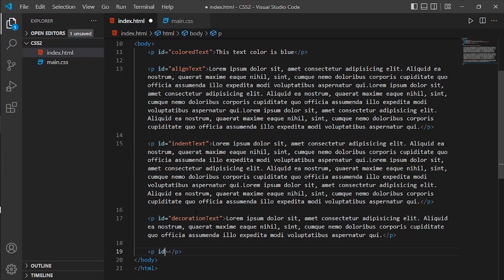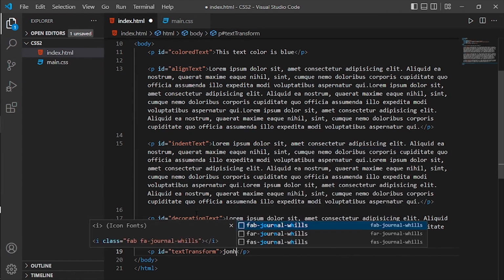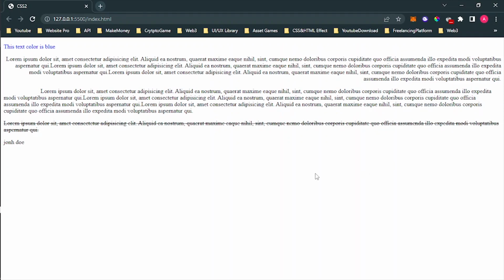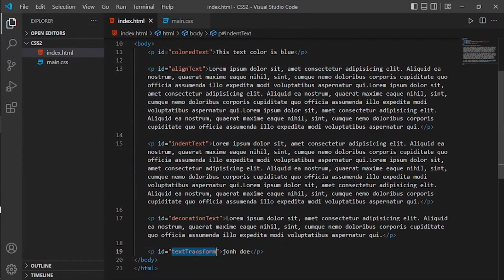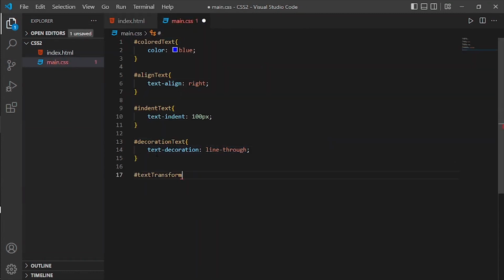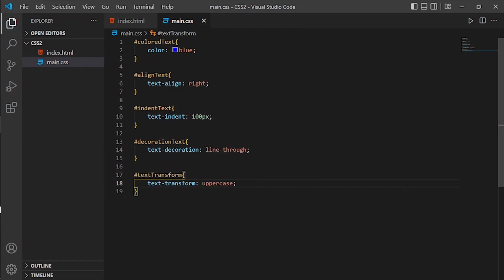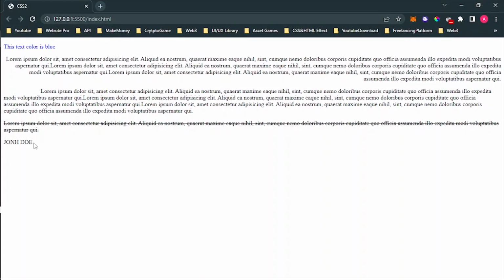Like for example, in here ID is equal to text transform, text transform. Then we can make this like John Doe. If we see in the website, all the letters are lowercase, but after we change it to maybe uppercase, text-transform equal to uppercase, and if we refresh it, it will make all of this uppercase.